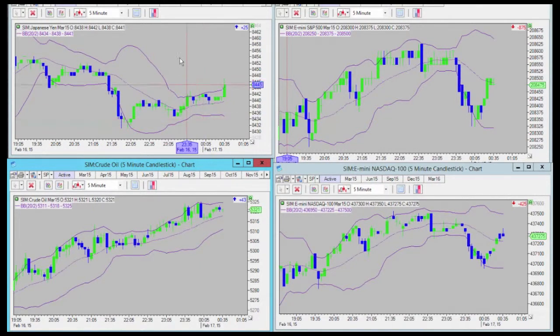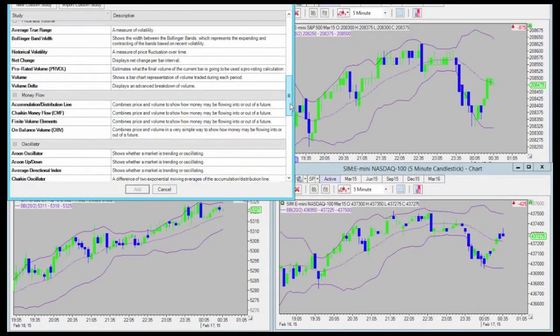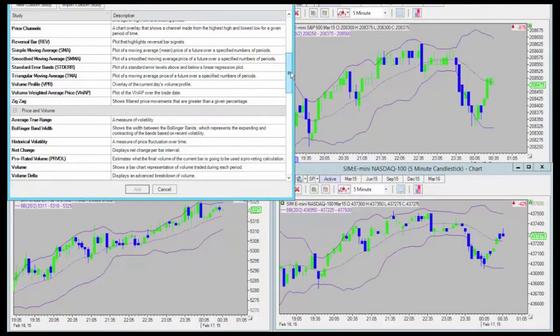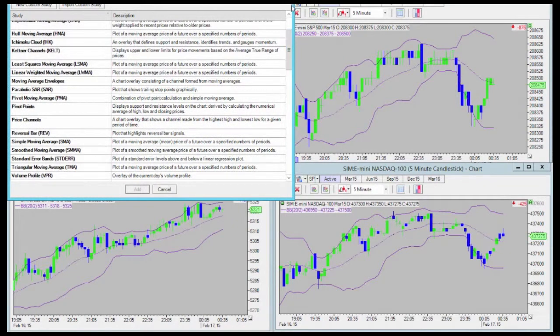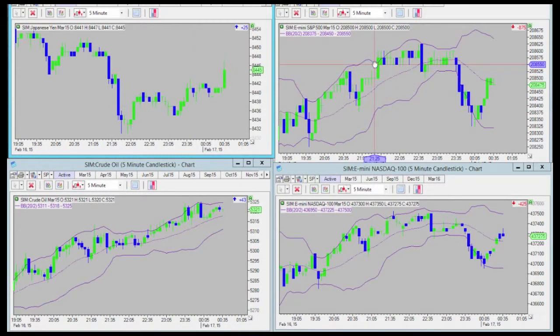Now, if you want to add certain things to this, again, everything's done on a right click, and then you can come to studies. And then if you wanted to add moving averages or volume or any of those types of things, they're all through here. And we'll have additional videos on actually setting up additional indicators. If you want to remove an indicator, all you have to do is click on your chart and it'll say remove. So you can just come over here and remove indicators.